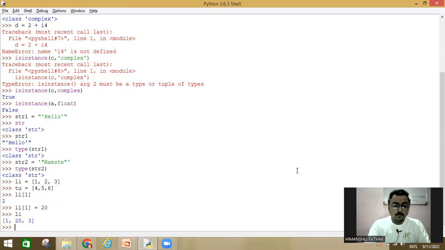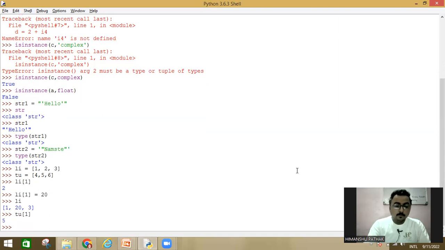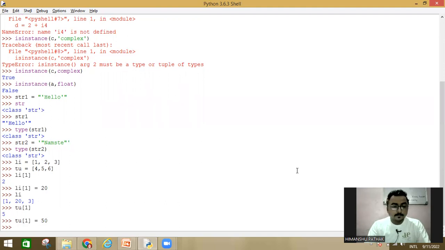I'm going to show you tuple of 1th position. It will show 5. Now I'm going to try to change the value of the tuple at the 1th position to 50. Now it will generate an exception. Sorry, the tuple is also of which type? List type. Here you can see that I have mistakenly used the square bracket.